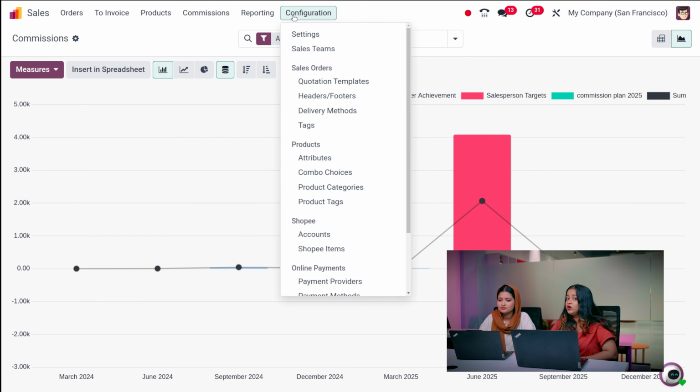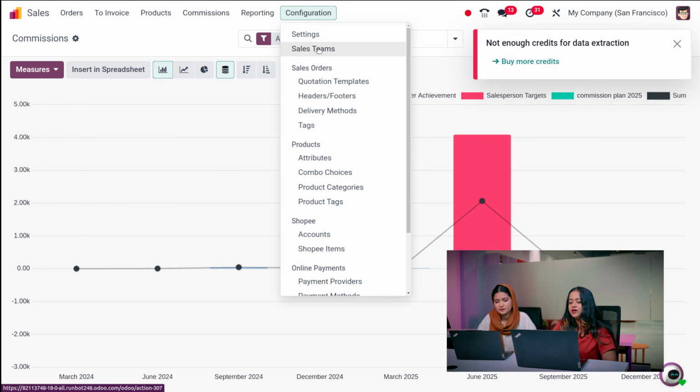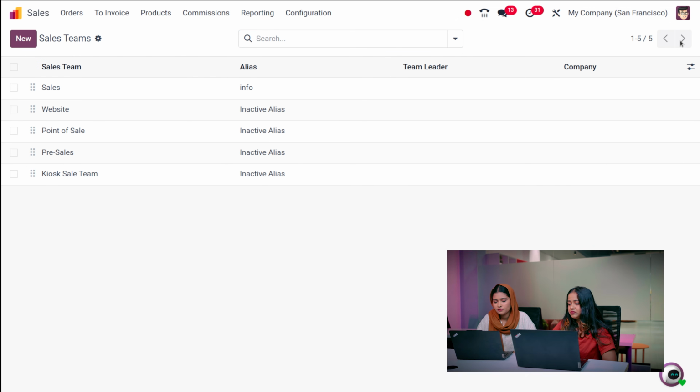Now, finally, let's move on to the configuration section. So we have the settings. I think we'll keep it for last. Okay. So what is the first thing? First thing, we have the sales team. So we have already seen the sales team's dashboard, right? I think we have already discussed the sales team.